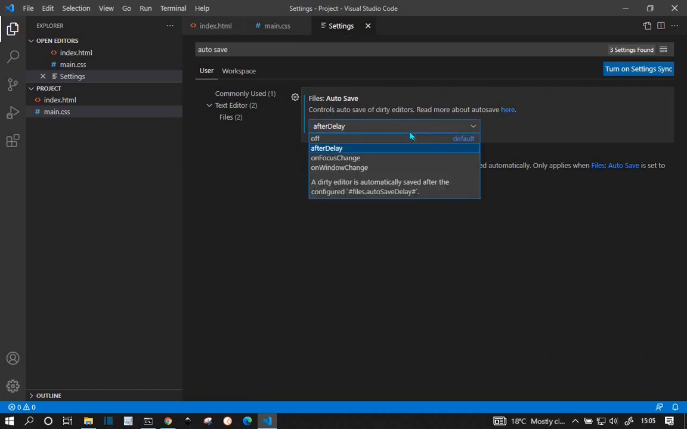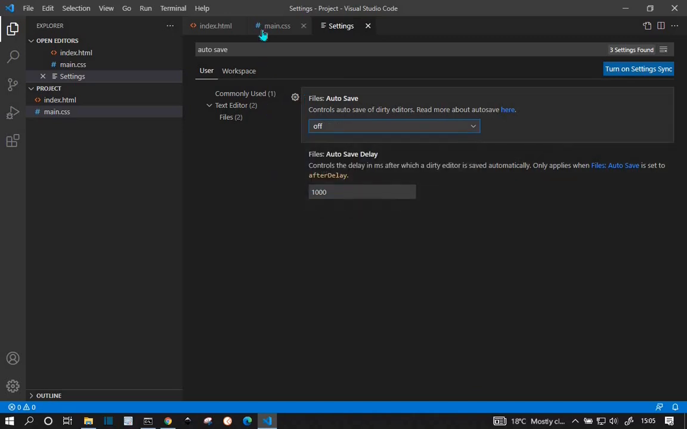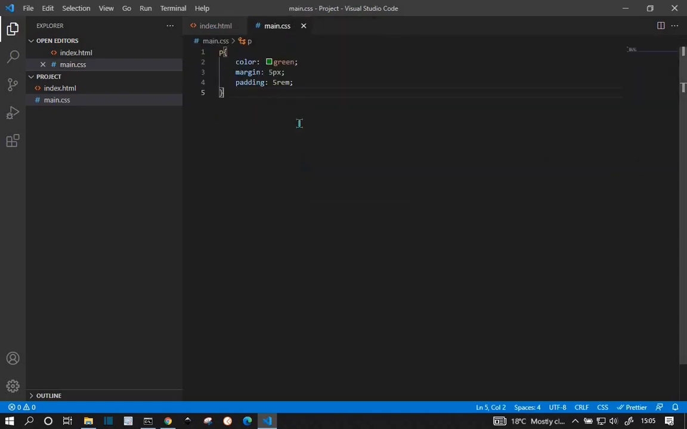I like to keep this one off so that I have complete control, especially when creating tutorials. But for you, you may need to turn this one on so that you don't leave work that is not saved. Okay. And then we have what we call a split editor.